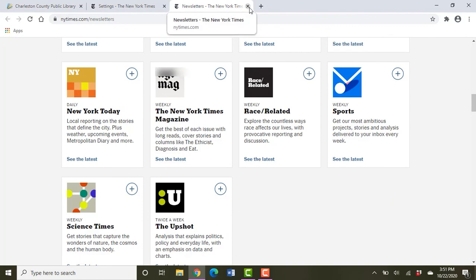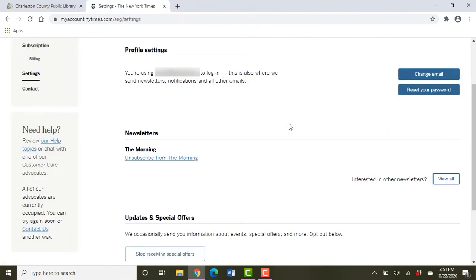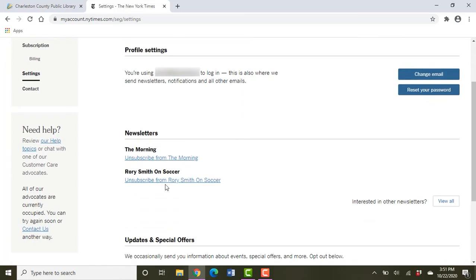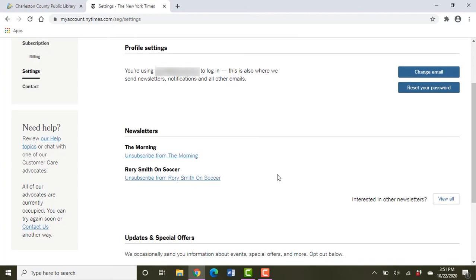Once I'm done here, I'm just going to close out. We're still in my settings. It hasn't updated just yet. I can reload this page with a little refresh wheel, and then it should have my new subscription on there, if I want to verify that it went through.